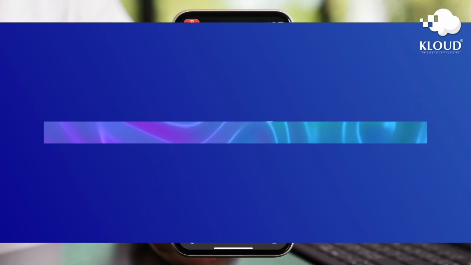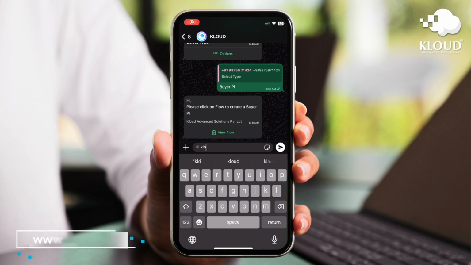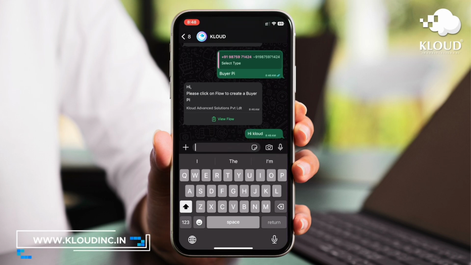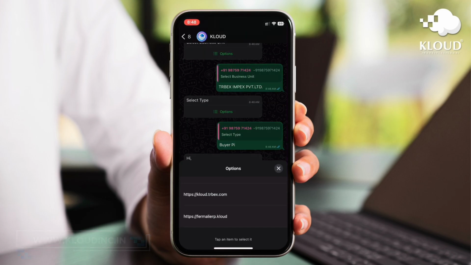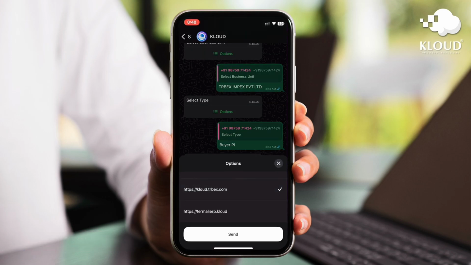In this video, we'll guide you step by step on how to create a buyer pro forma invoice directly on WhatsApp. Step 1. Open WhatsApp. In the chat window, simply type, "Hi Kloud." This short greeting is all you need to get started. Very quickly, the system will respond and begin guiding you through the setup.